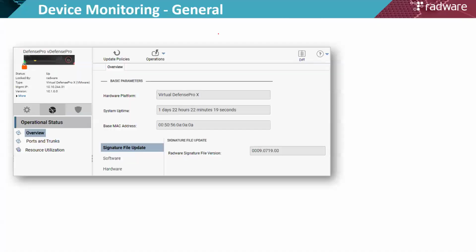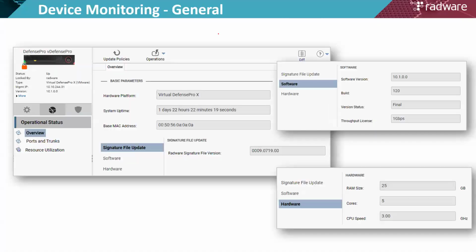Device monitoring. So here, if you go, this is the monitoring tab of the Defense Pro. If you go to overview, you will find this information: which is the hardware platform. Currently this is Virtual Defense Pro X. That means it's a virtual device running on top of software. This is the system uptime. This is the base MAC address. This is the current Radware signature file version. Okay, so we'll find all these details.